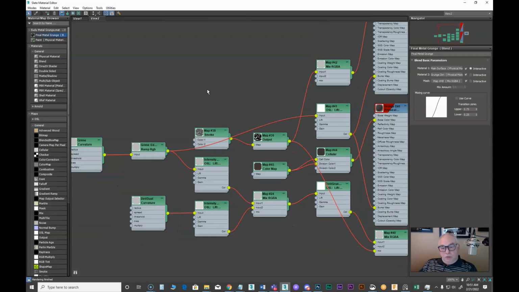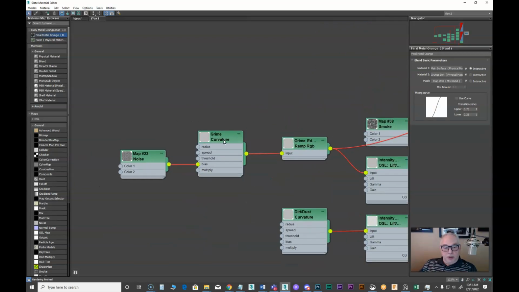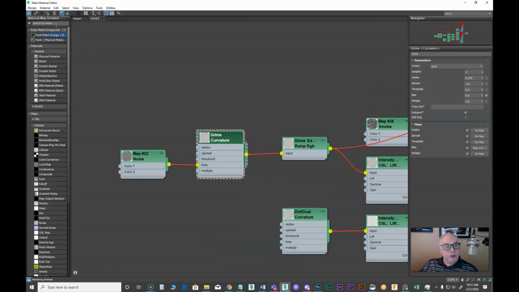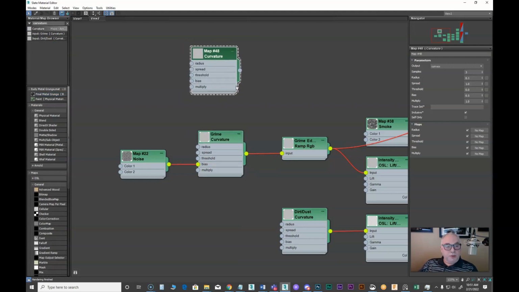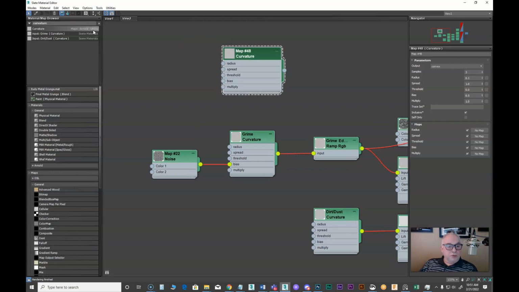Kind of the hero of what we're doing in here for the most part is a curvature map. So all you have to do is go up here and type in curvature, okay, and then you can pull out a curvature map. If you look at it, this is an Arnold node, so an Arnold map.